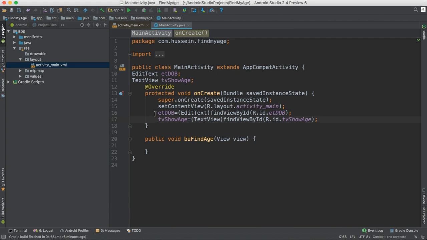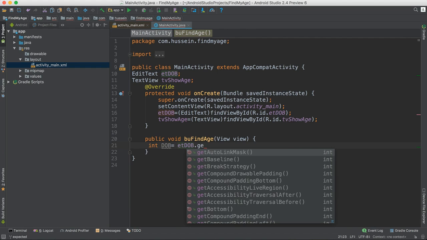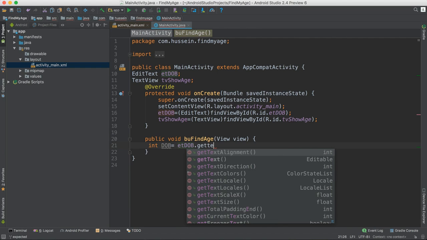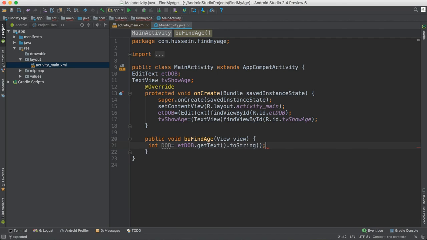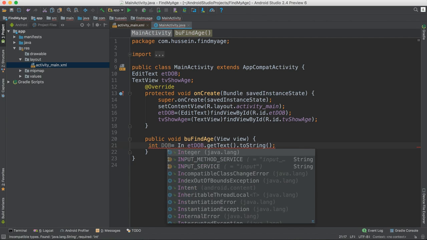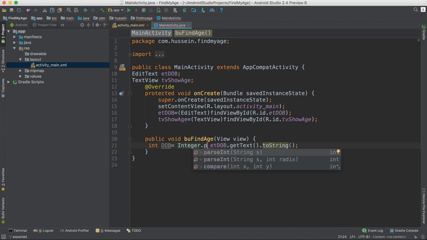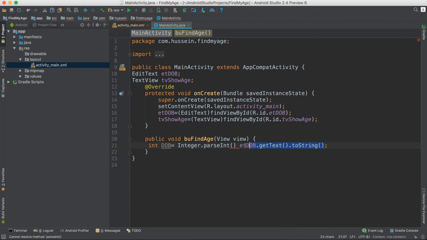Now I have two objects, I have access to them. So now I want to read the age. So I would define integer dob equal this one dot get text. I'm reading the text from the input field so I could work with it. Be sure this is not an integer, so we want to convert it to integer. So make sure you call Integer class dot parse integer. That means, hey, I want to parse this string and convert it to integer. Now I have the age here.